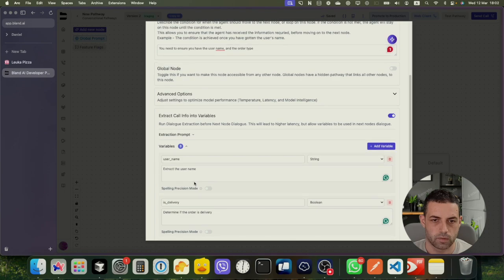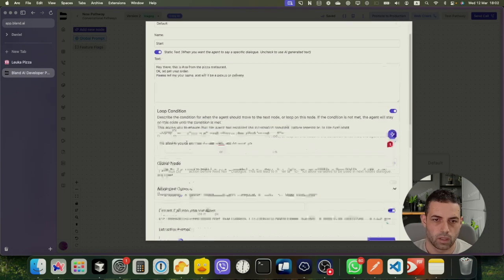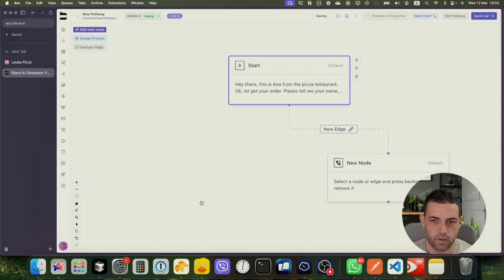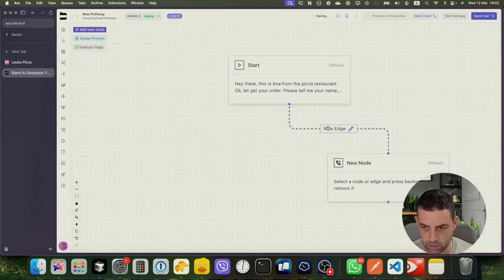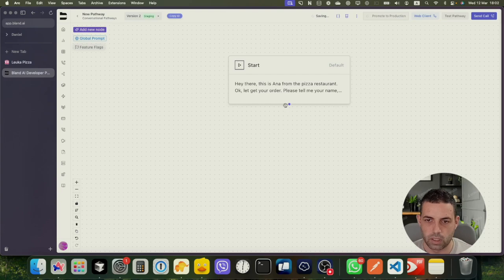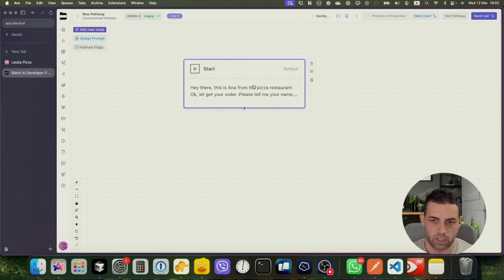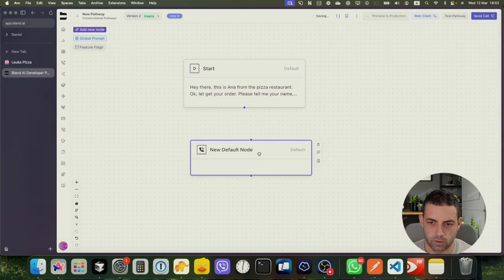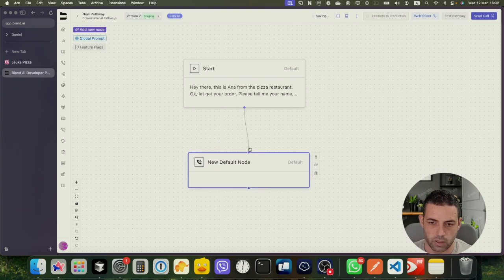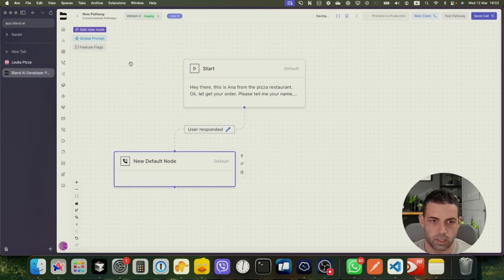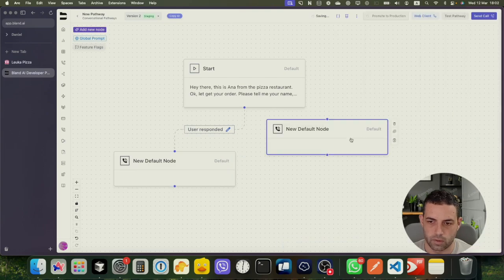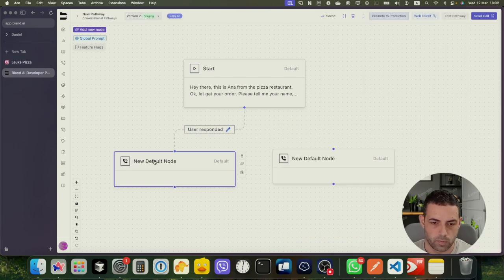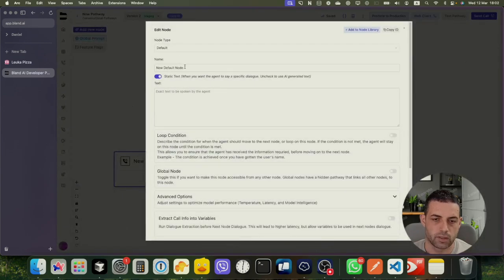Fine-tune examples, for now we don't need it. Okay, click save, and now I'll just delete this one. So we have the initial node, and this is probably the most important one. So let's add now a new node. Also, we'll go to the default one, and we will connect with user responded, and also a new node like this. So this node will be activated when the order is pickup order.